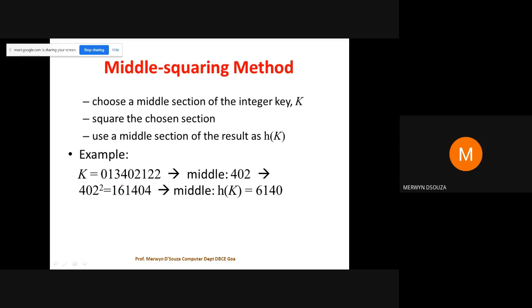Okay, you're given a key. You find the middle value. Once you find the middle value, you square it. Once you square it, you get some value. Again, from that value, you extract the middle. So now you're going to insert the data at this index.